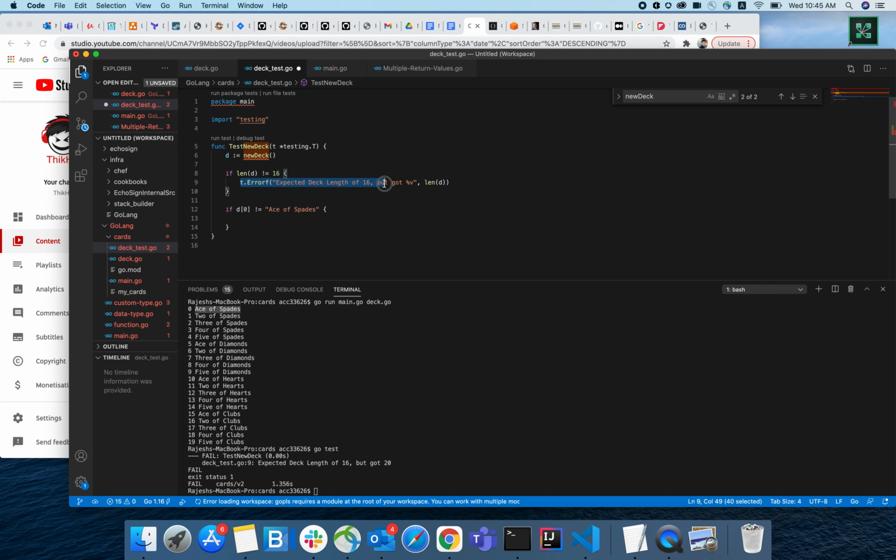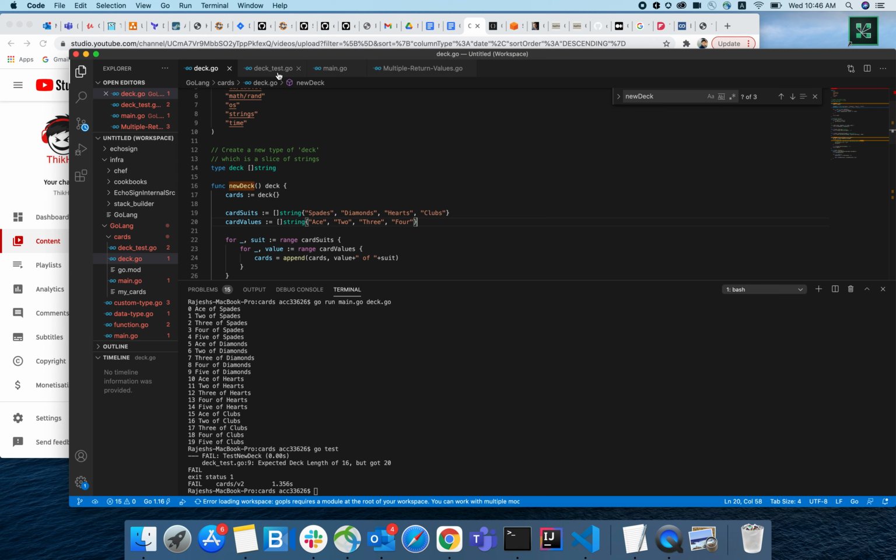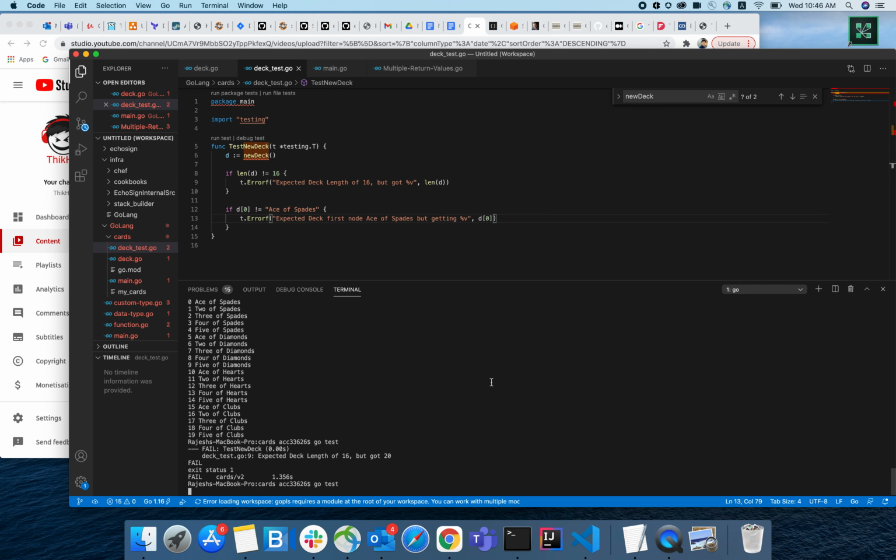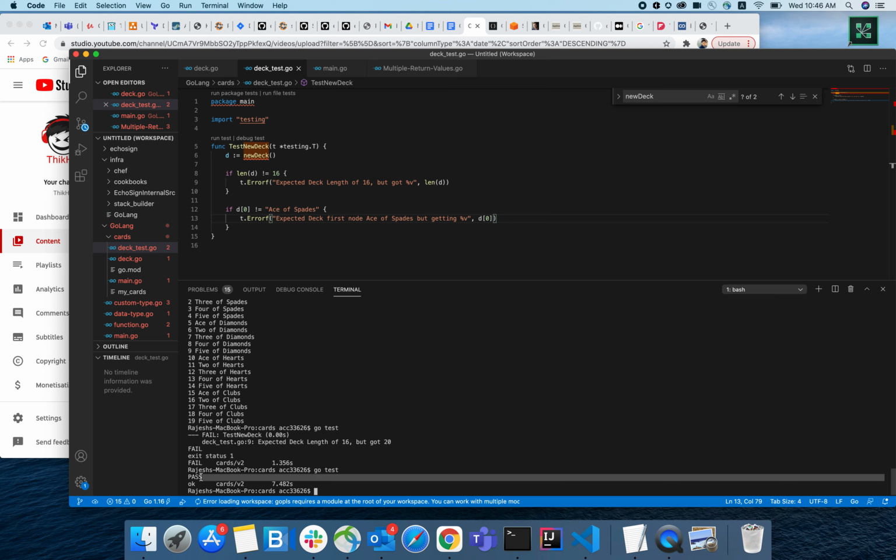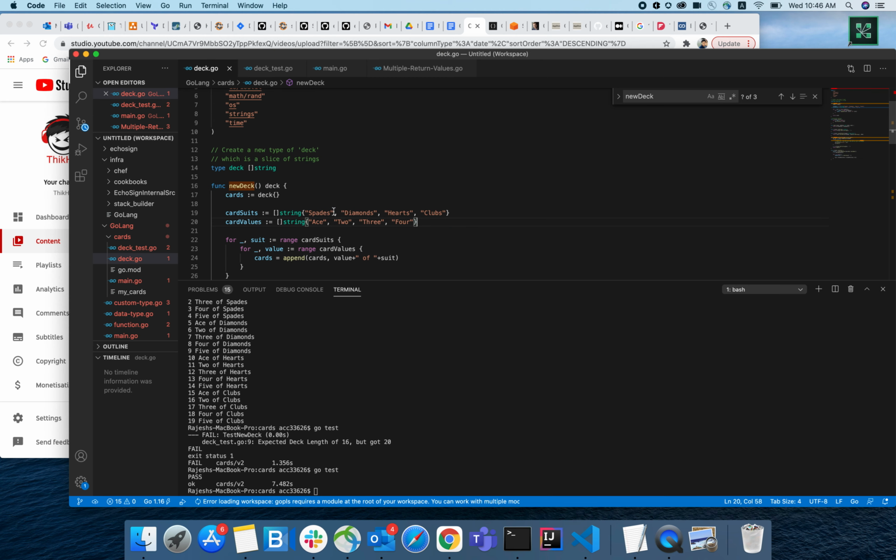And we can, so here expecting deck first node is this but getting, and here we can write this. So let's run our test case. It passes.